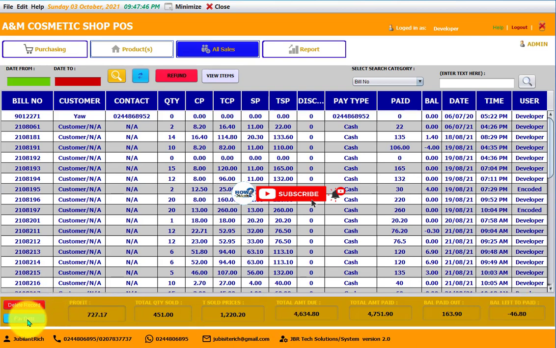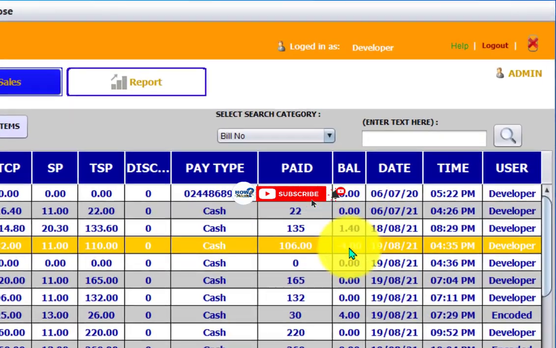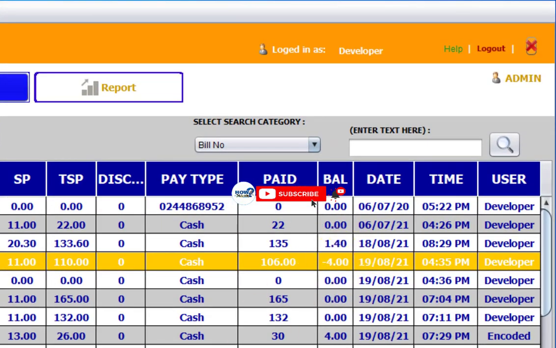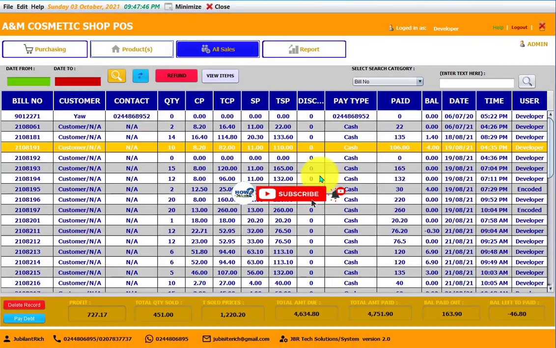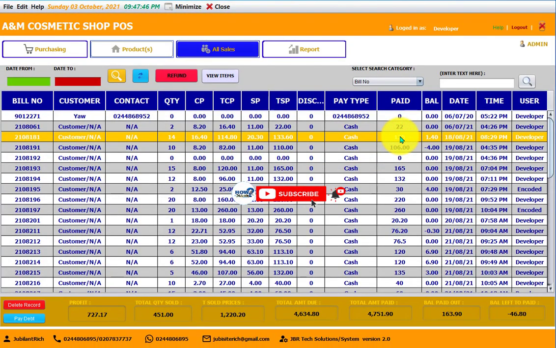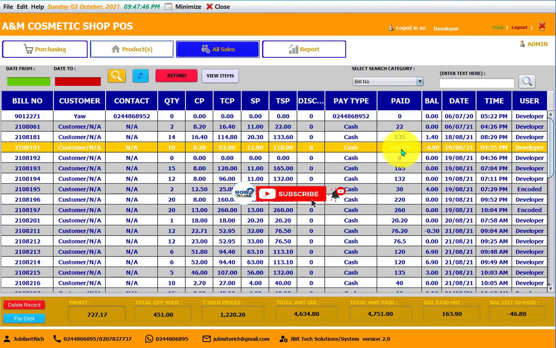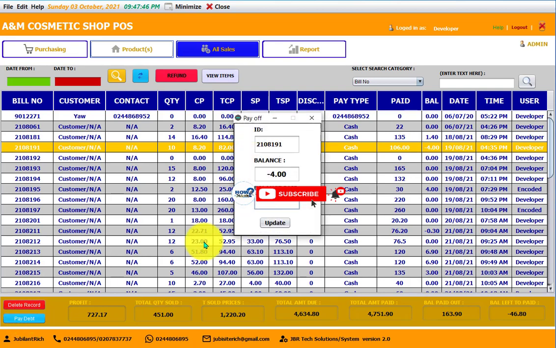Okay, we have what we call pay debt. If a client owes on the system, like this record, you have -4 as a balance. That means the client owes you on the system. So let me just try something else. You select the records and come to pay debt.